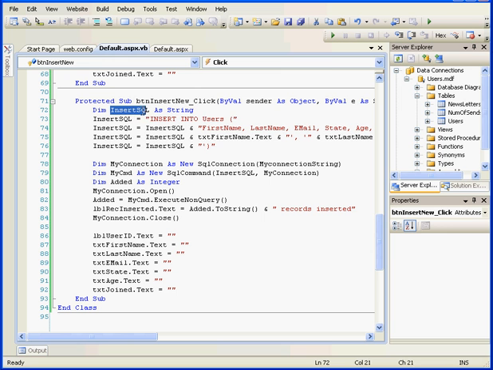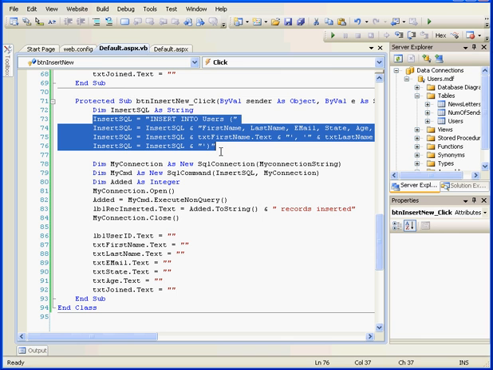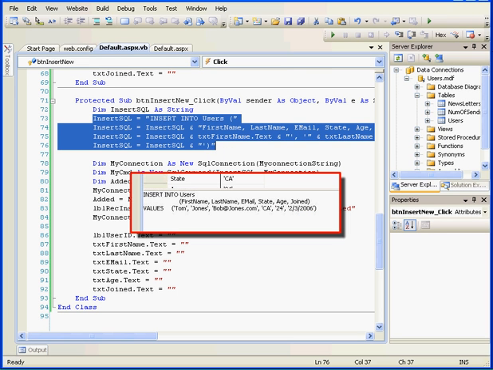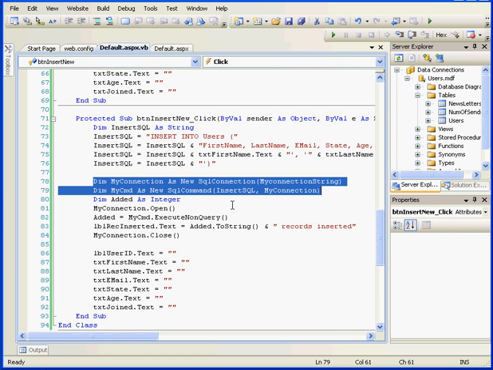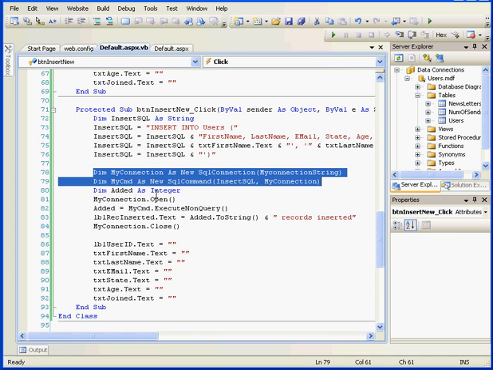In the first line here, we declare the insert SQL variable as a string. In the next 4 lines, we generate insert statements. You may remember from our previous tutorials on inserting SQL statements. This is basically the format that we're looking for here. Let's return to our code. Next, we created an SQL connection and an SQL command object.